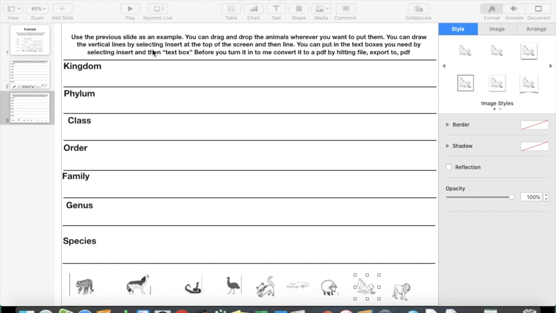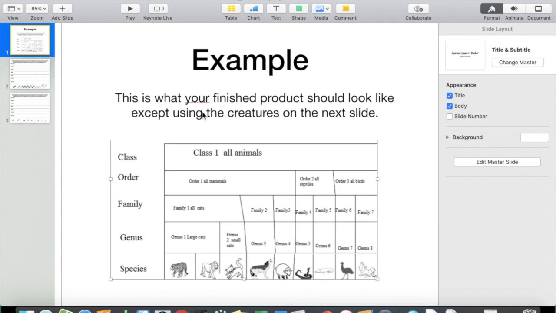Draw the vertical lines by selecting Insert at the top of the screen and then type in line. You can put in the text box you need by selecting Insert and then Text Box. Before you turn it in to me, convert it to a PDF by hitting File, Export to, and PDF. So this is what we're looking for, something like that.